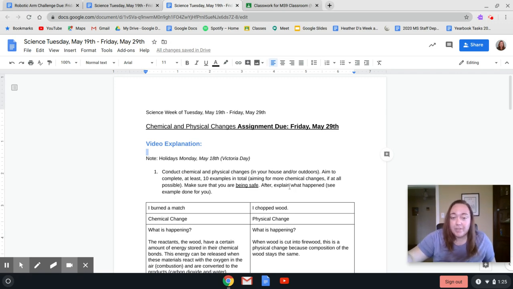Examples of safe chemical reactions would be cooking, or actual digestion. So it could be eating, it could be mixing two substances together, like vinegar and baking soda, and seeing the reaction. It could be something like elephant toothpaste that we looked at previously. If you have access to some yeast and some hydrogen peroxide, it could be something along those lines, but make sure that you're being safe.